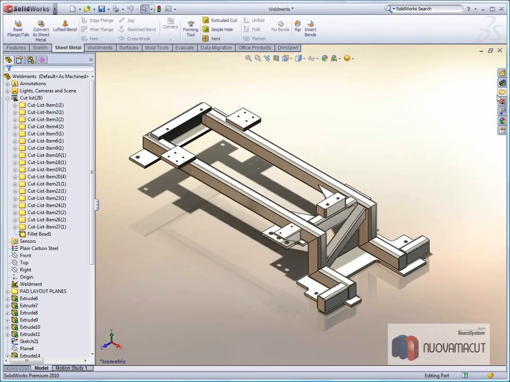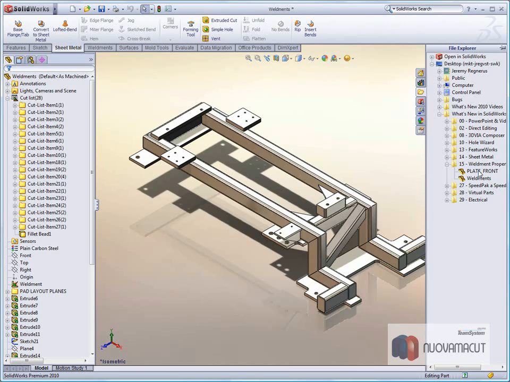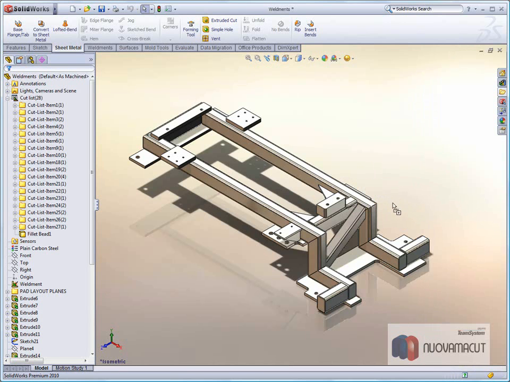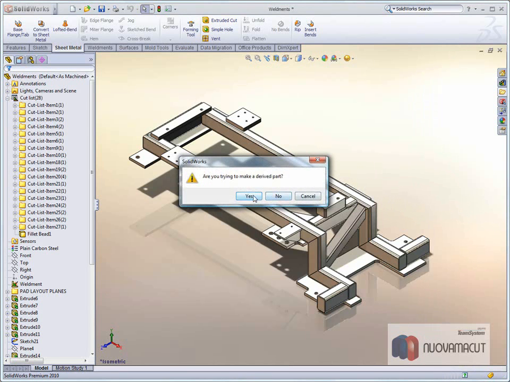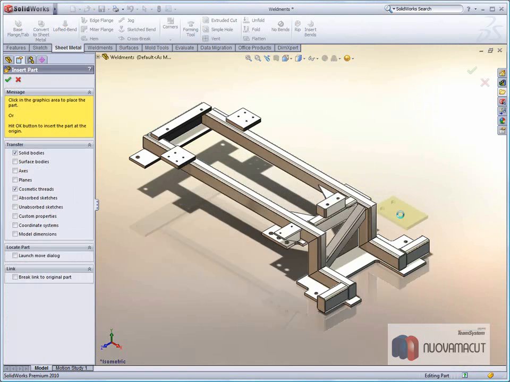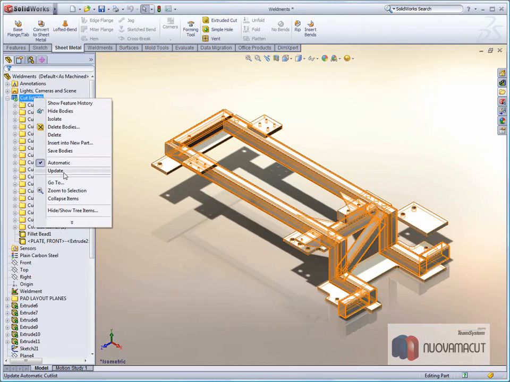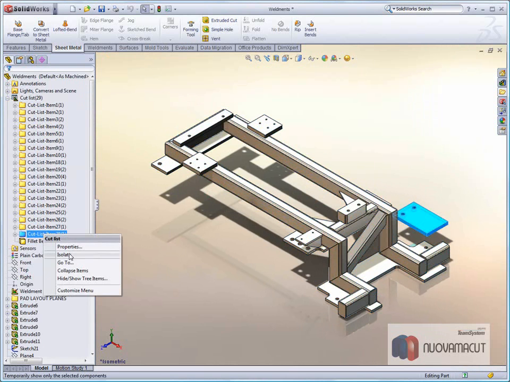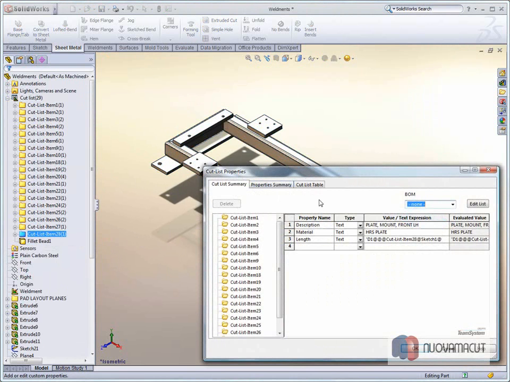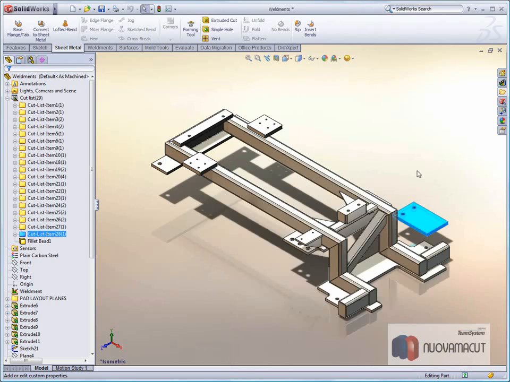Another thing that SOLIDWORKS has done with cut list item properties is the ability, when you drag and drop another part into an existing multi-body part file, that it brings over the cut list properties now. If I right mouse click and update my cut list and we look at that item, we can see that it brought all the custom properties over from that individual part file. This is great because sometimes you might want to build weldments by simply utilizing existing part files.